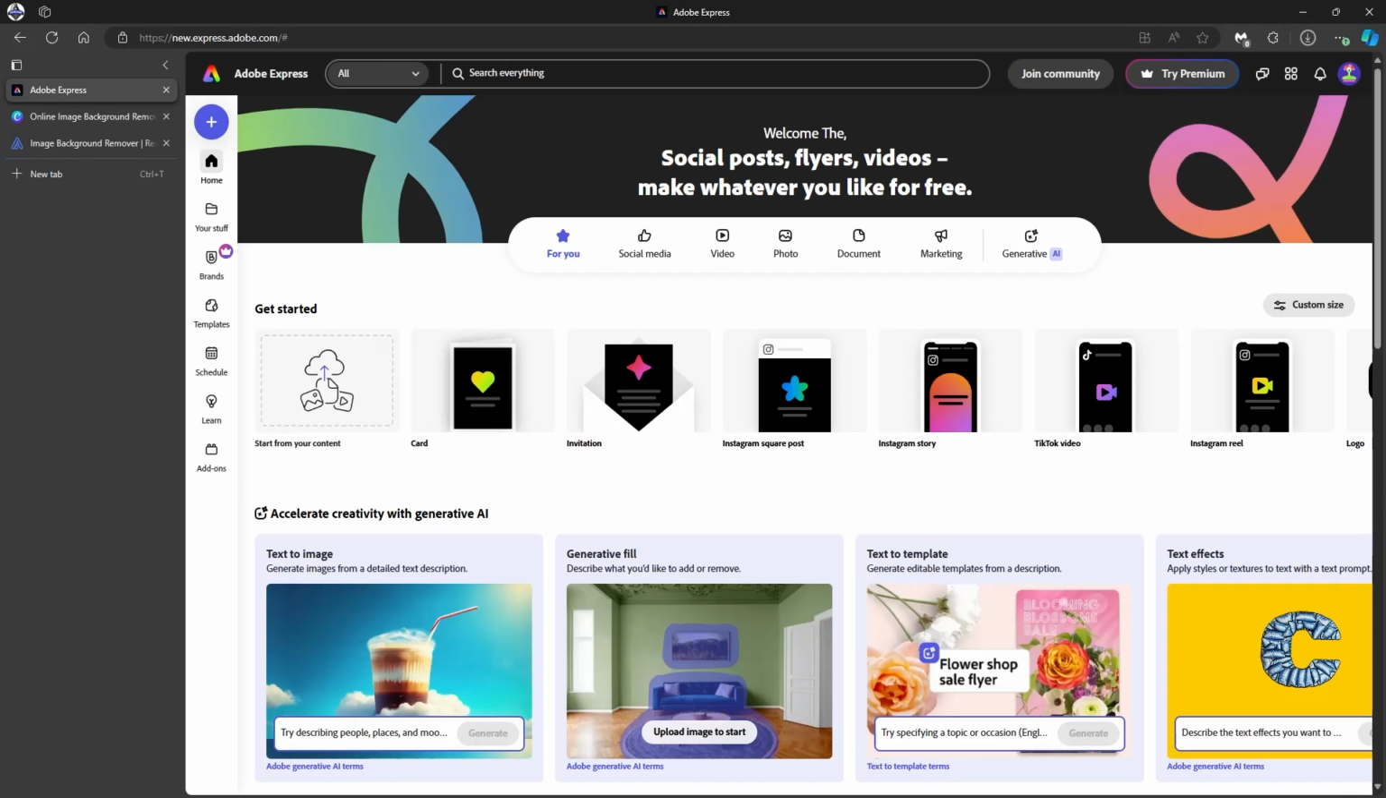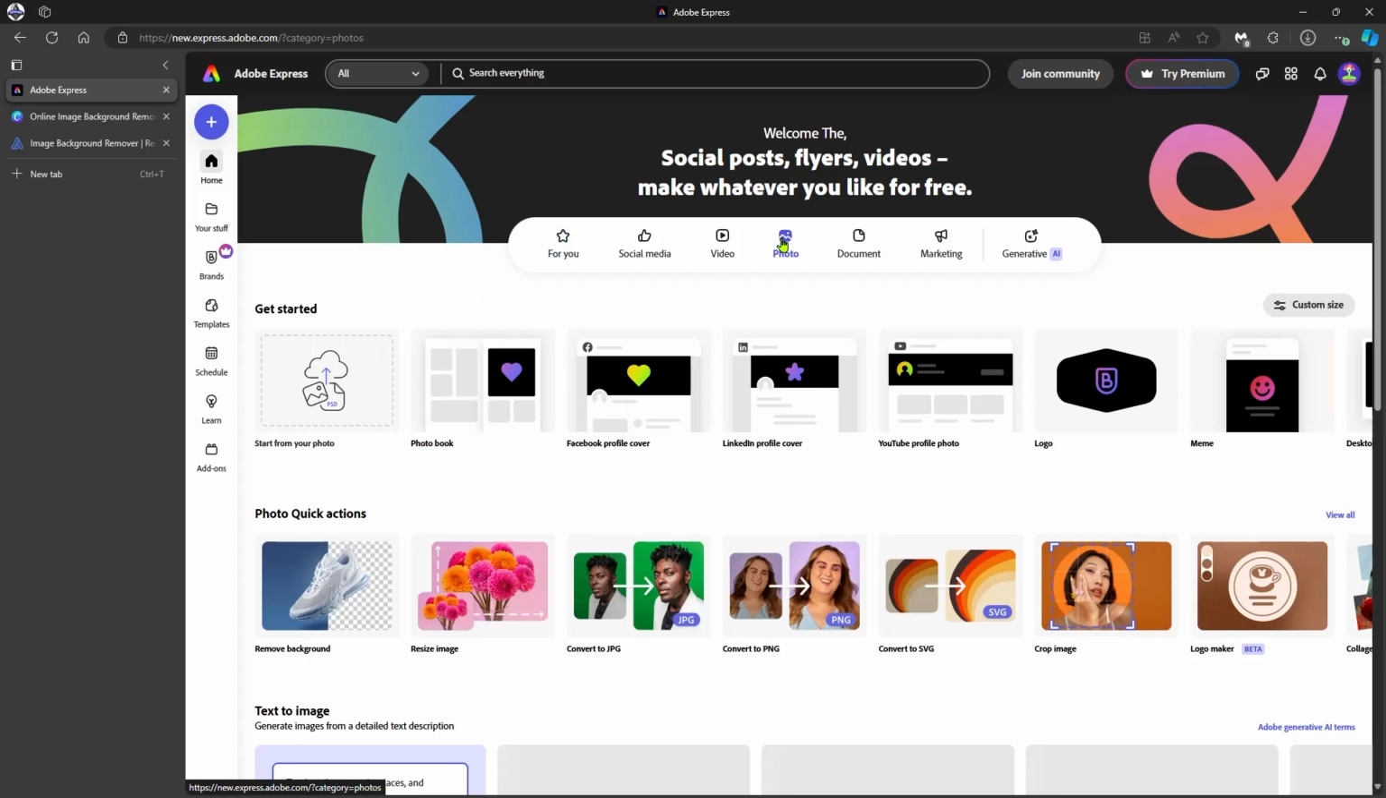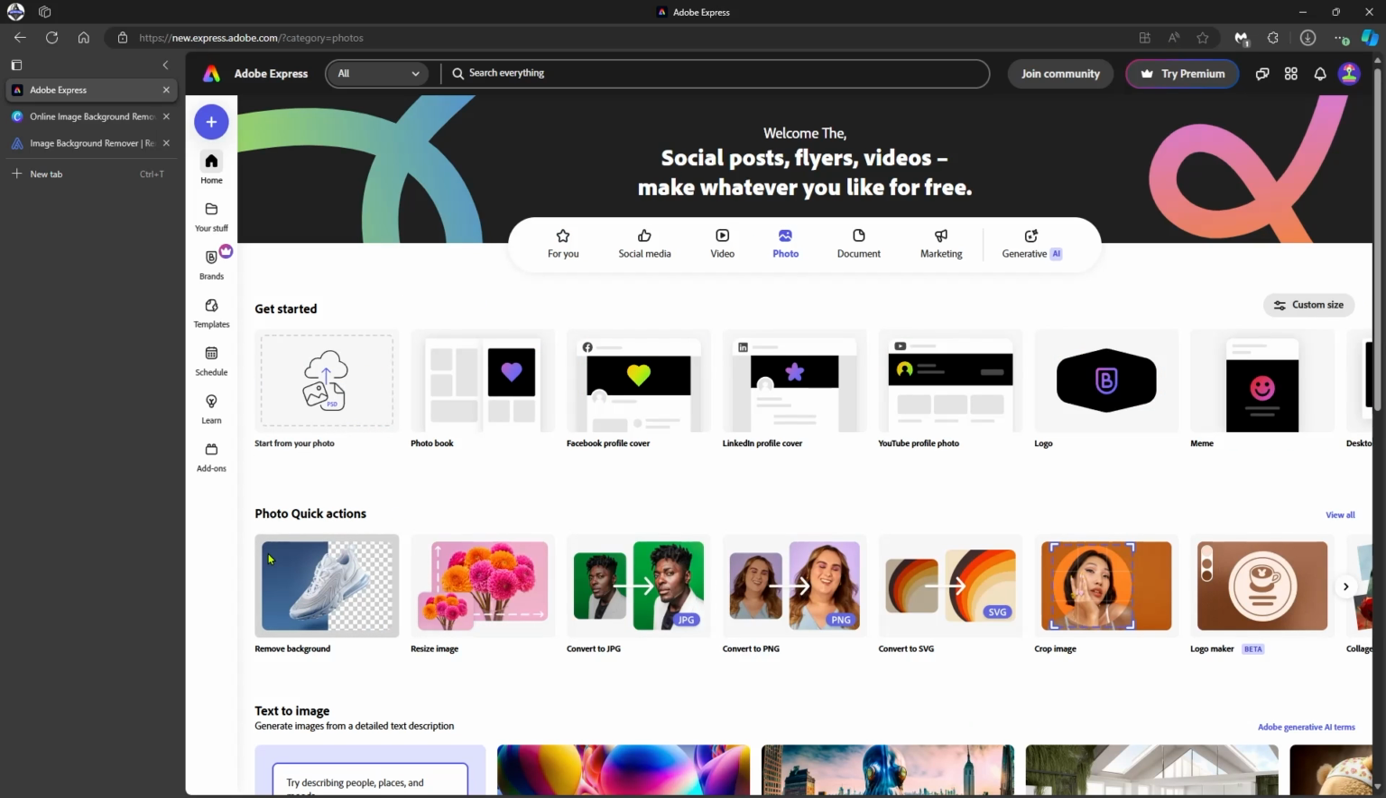So the first of these is to use Adobe Express. Now Adobe Express is free, so you can sign up for this if you want to. If you have an Adobe account already, well, you're probably using Photoshop to remove your background in any case. But Adobe Express, the link you can see here, but I'll include it in the description underneath this video. If you go there and click on Photo in the middle of this banner here, and once you've gone to the photo section, you'll see down here Photo Quick Actions, Remove Background.